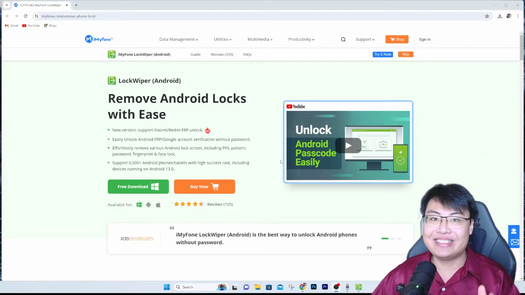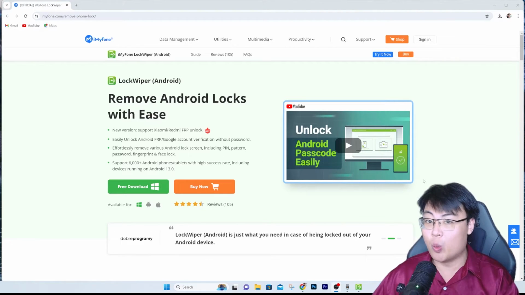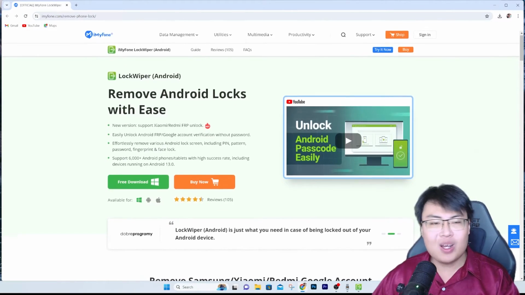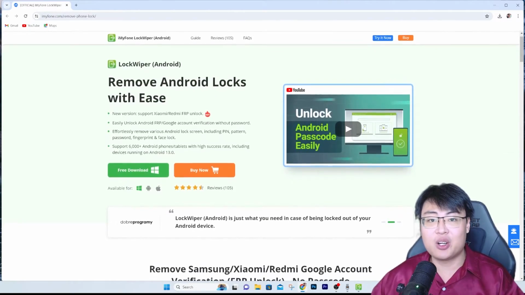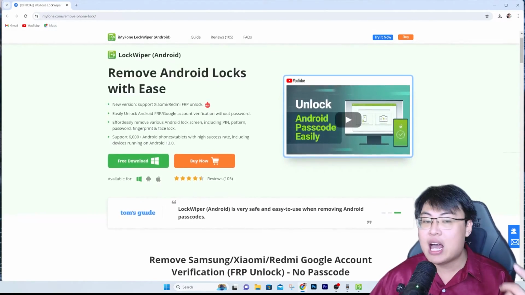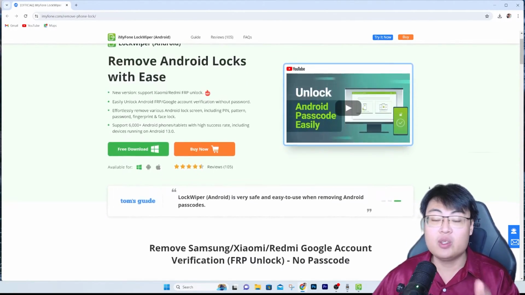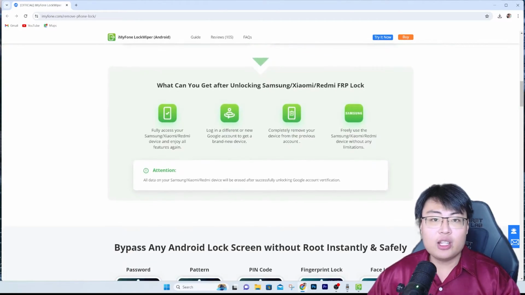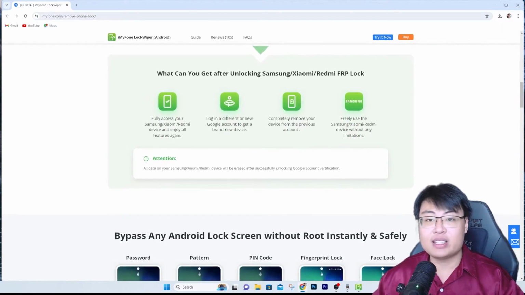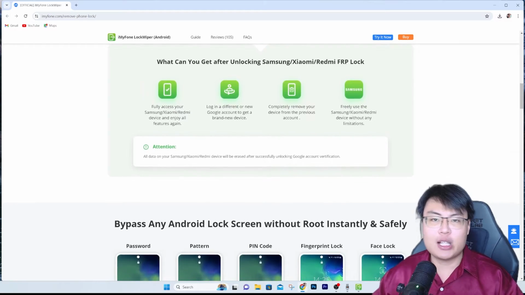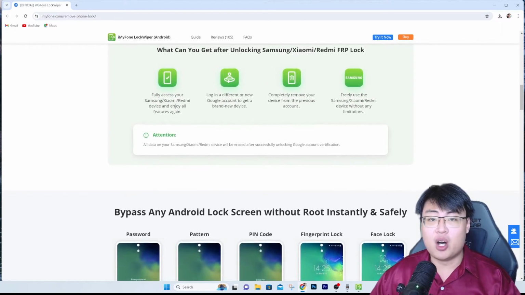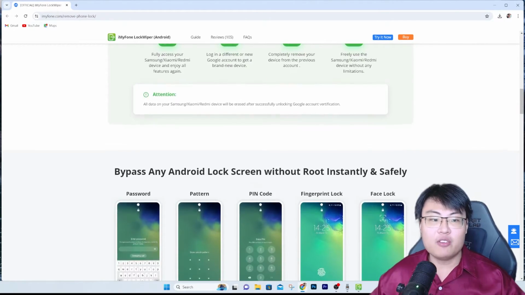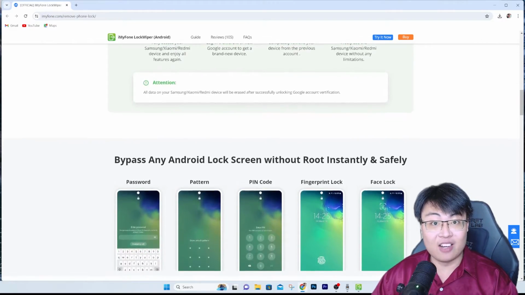But you are in luck today, because today I'm going to show you this software right here. This is the iPhone LockWiper for Android. What this does is basically remove Google FRP lock and unlock any passcode lock on any Android devices. So right now I'm going to show you the software itself, what it can do, and probably a few clips of demonstration on how this software works as well. Without further ado, let me just show you the software itself. Alright, so let's go.